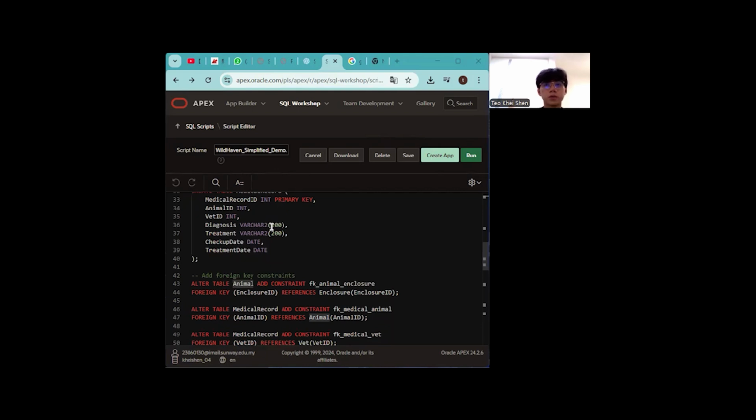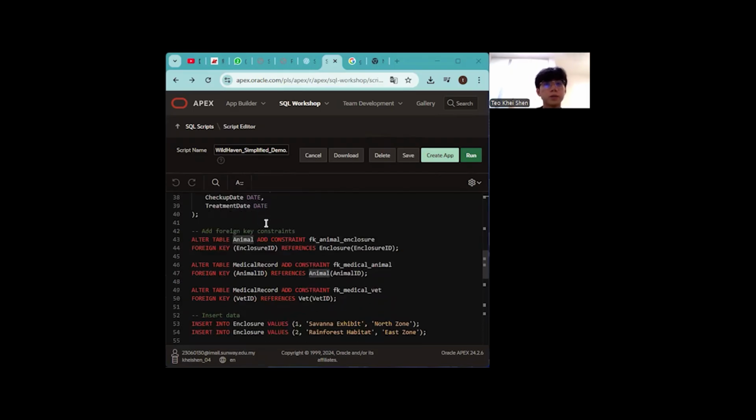After creating the tables, we add foreign key constraints to enforce relational integrity. For example, each animal must belong to a valid enclosure. Each medical record must reference an existing animal and vet. Once the structure is in place, we insert the data into each table.